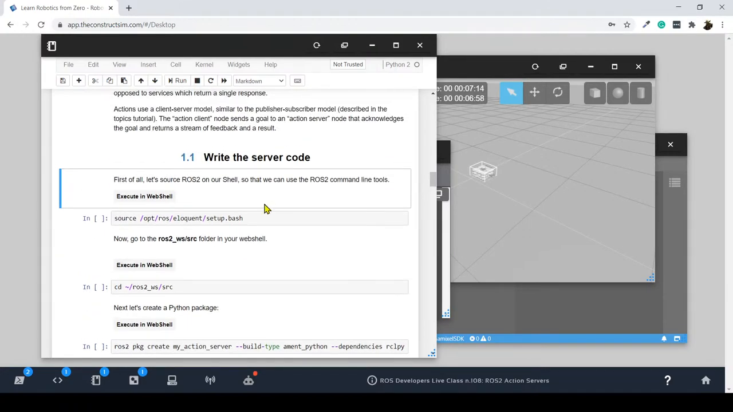So let's start by writing the server code. We need to create this action server, first of all. If we don't have an action server, we don't have anything. We cannot have just an action client, because the client needs to connect and send a goal to a server. So if we don't have an action server in the first place, we cannot work with actions. The first thing we need to do here is to create an action server, so let's write this action server code first.